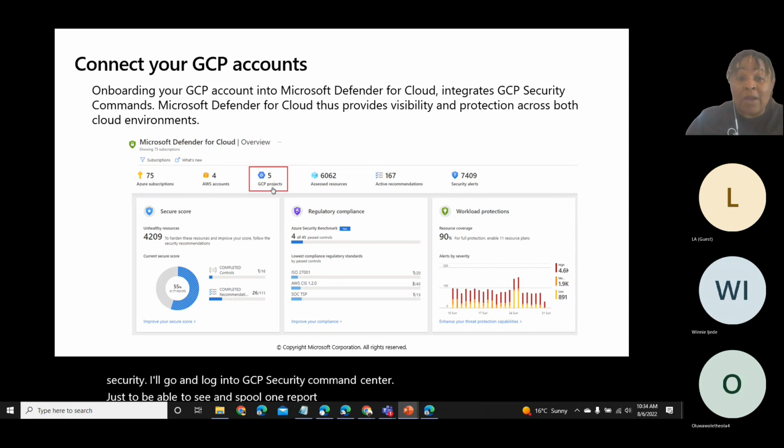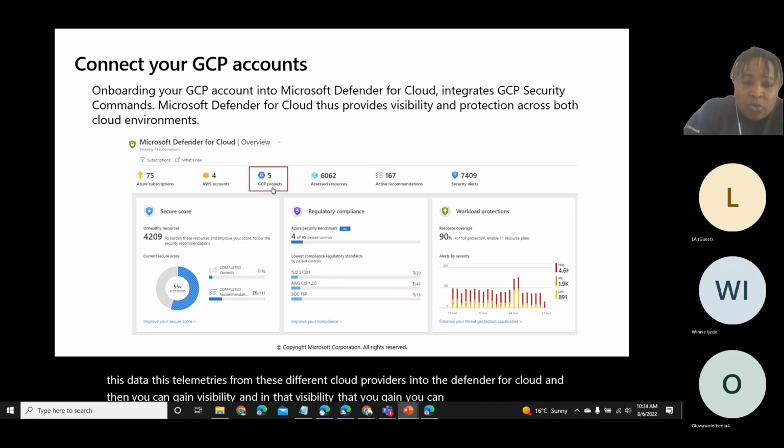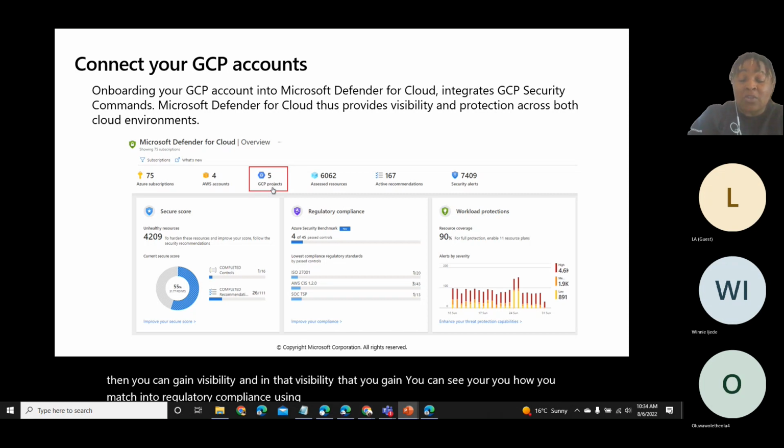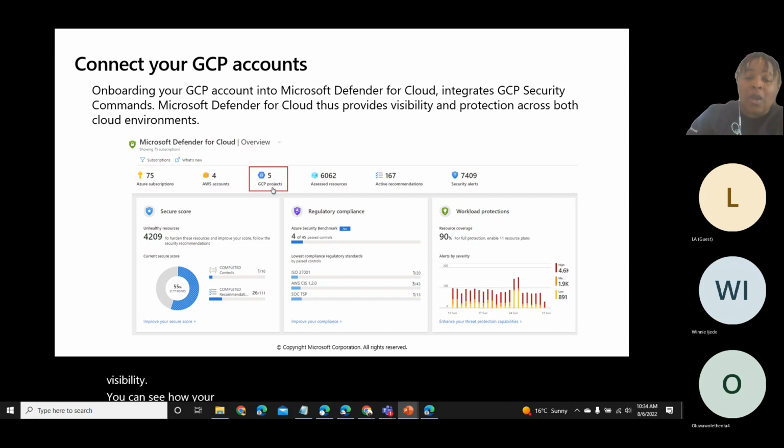Microsoft Defender for Cloud has allowed us to pull these telemetries from these different cloud providers into Defender for Cloud, and then you can gain visibility. In that visibility, you can see how you match into regulatory compliance using different regulatory standards that Microsoft has benchmarked, things like ISO 27001, your AWS CIS, your SOC TSP. You can see how your other cloud platforms, and the workloads hosted there, match into this.